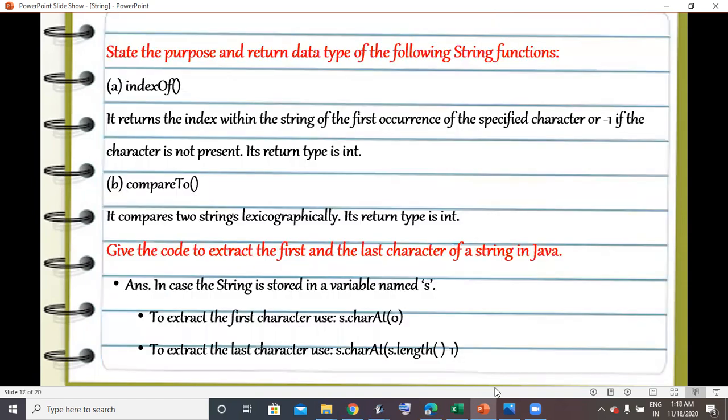We will see few string questions relating to output. indexOf: state the purpose and return type of the following string functions. indexOf returns the index within the string of the first occurrence of the specified character or -1 if the character is not present. Its return type is int. Now you can see in the question, it had asked two bits, purpose and return data type. So I have written the purpose and I have specified the return type is int. compareTo compares two strings lexicographically, its return type is int.